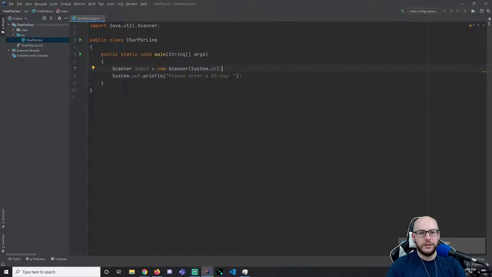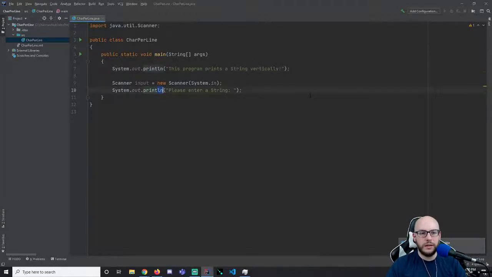One thing I would consider doing is maybe telling them what the program does. This program prints a string vertically. And I'm thinking I'm going to use a print here instead of a print line. That way, whenever they enter their string, it's going to appear next to this prompt.